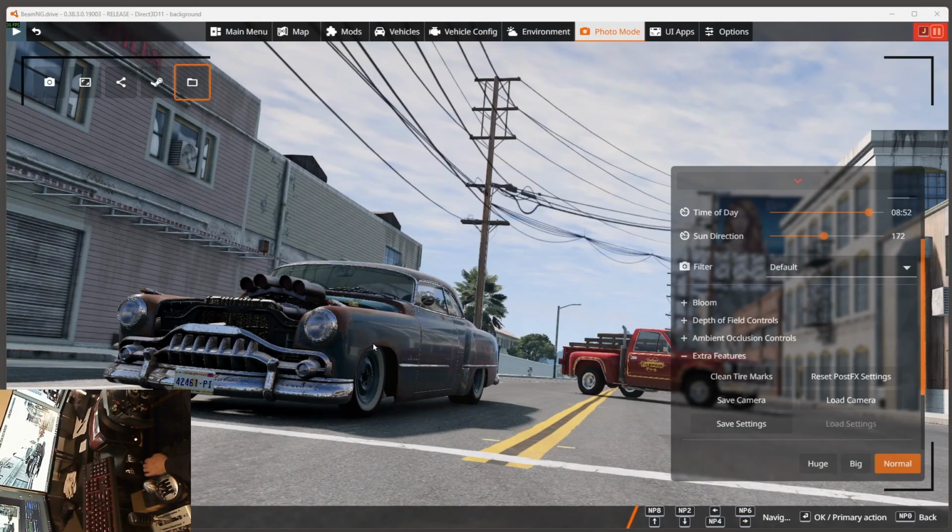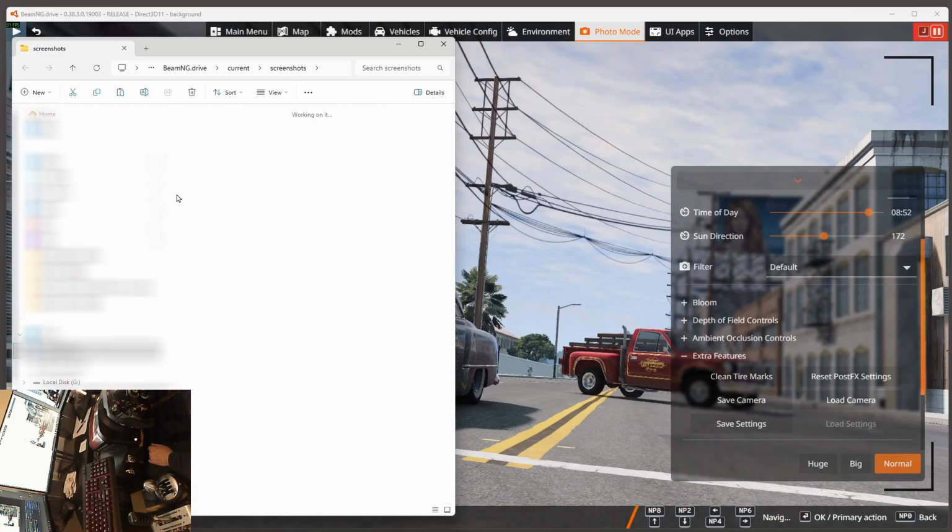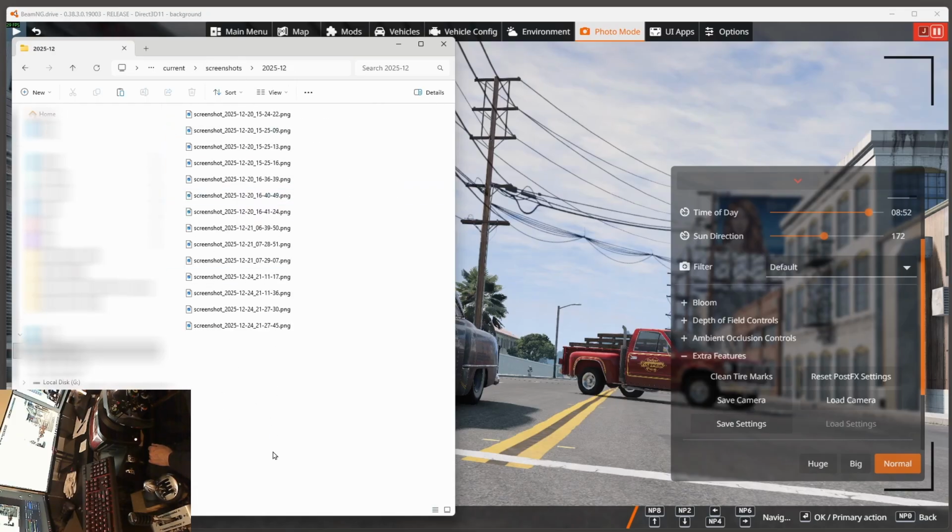Right, now that you've taken your screenshot, whether normal, big or huge, we go up to this button here without leaving photo mode and open the screenshots folder, and that will take you directly to where your screenshots are without having to navigate through all your drives, etc. Very convenient. And here are all the screenshots I've done, and the last three will be the normal, the big and the huge.